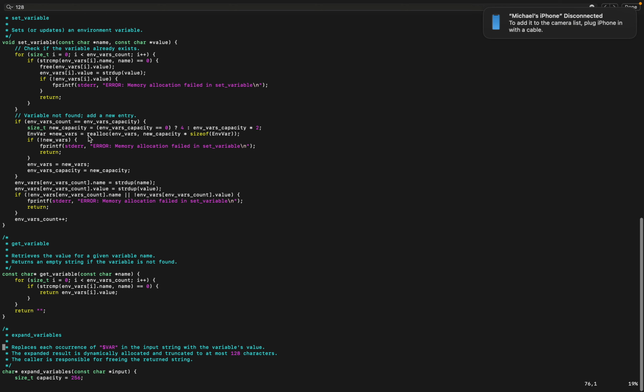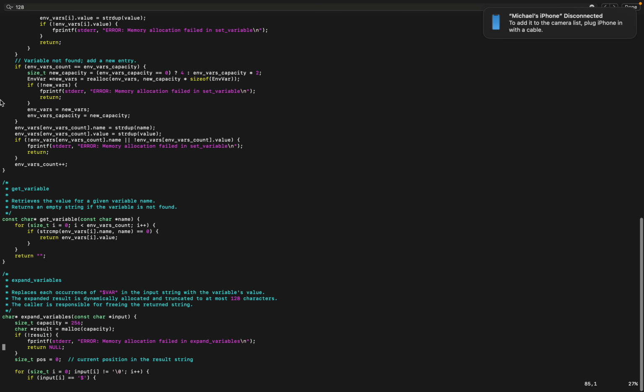Next, we have an if statement. This condition is fairly straightforward. It creates a variable if the variable is not found and assigns a value to it. This is, all in all, the set value function.